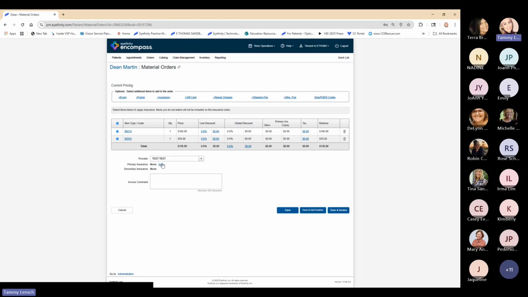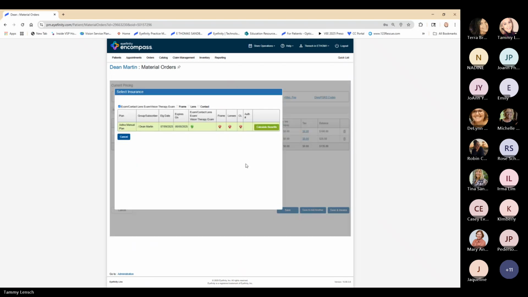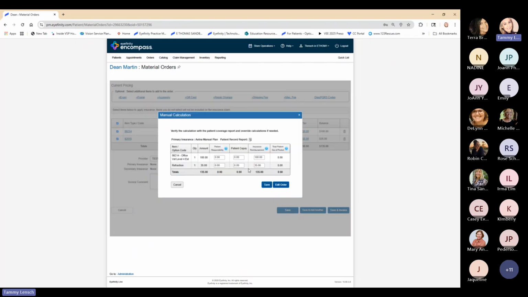We are going to come here, we're going to add our insurance. Add my Aetna plan. And in this example, we're going to pretend the patient has a $20 copay for the exam. So we're going to put in $20 for the copay for the exam, and we're going to say that the patient owes the total here, $35. And then I'm going to hit the save button.